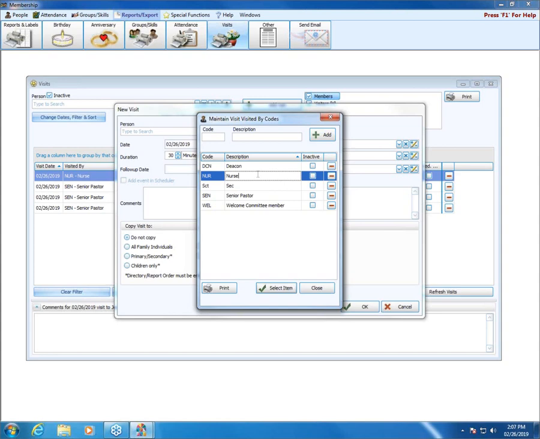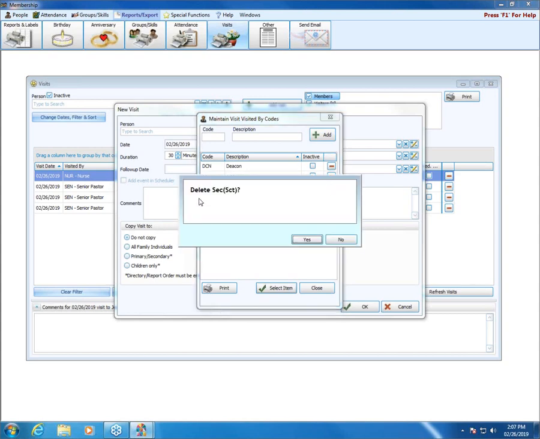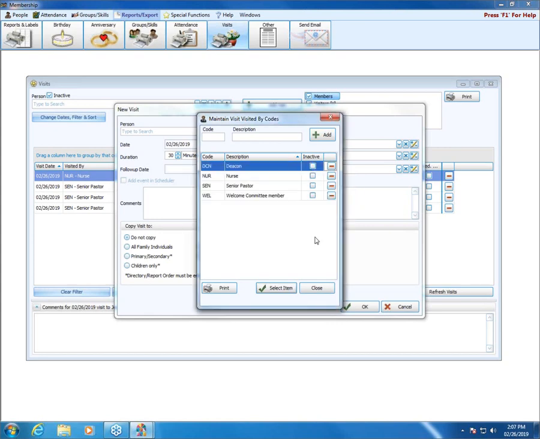Now if I want to delete it, that's a little different. I just click the minus here at the right end of the line, and it asks: delete secretary or sec, SCT? I could say yes. Now what if that's already in use?